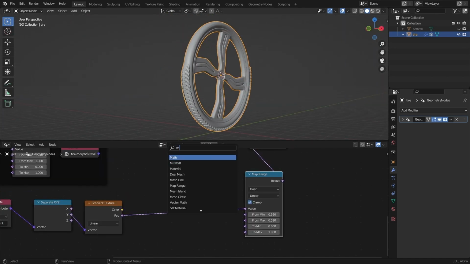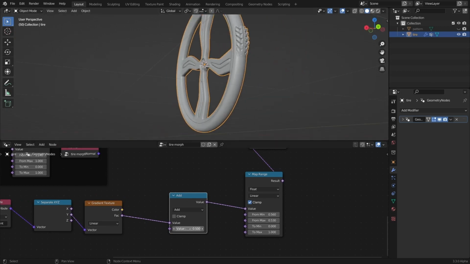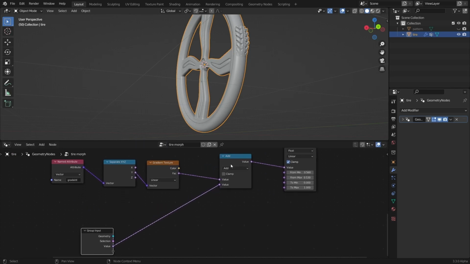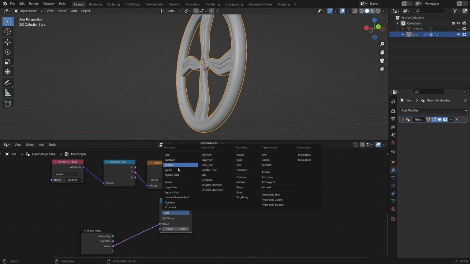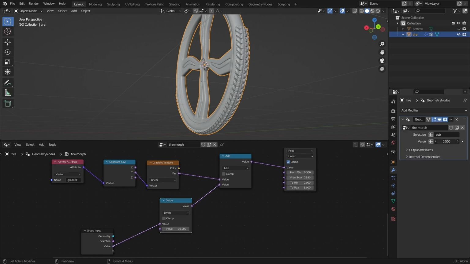Add a math node and set it to add. So if we input group input and connect this value here, duplicate this math node and make it divide by 10. So we have a good slider value here. Now that's good.